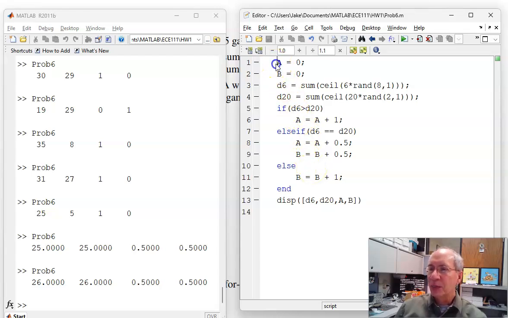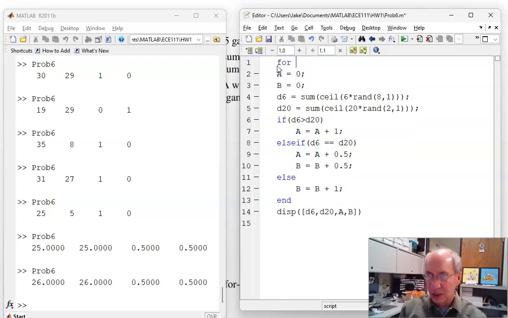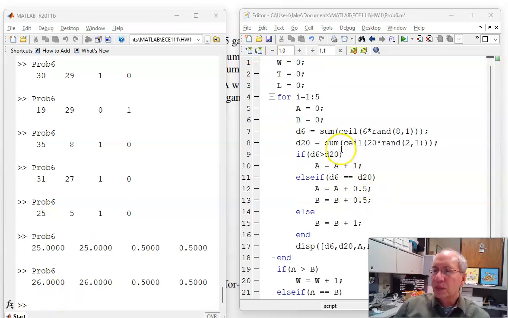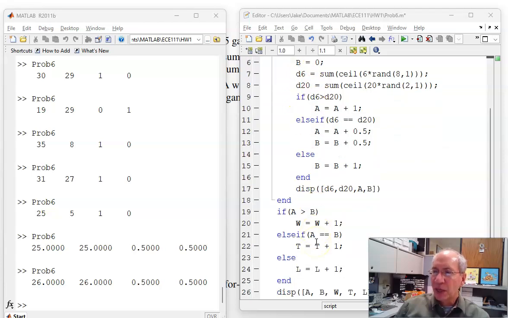Now let's do a 5-game match. Here's a 5-game match. Indentation isn't required in Matlab. It just helps you understand what's happening in the code. So I start indenting it. So here I'm done indenting. Here's my for loop for a 5-game match. I'll play 5 games. Then at the end of the match, if A is ahead of B, A won. If they're equal, it's tied. Otherwise, lost. So let's display A, B, wins, ties, and losses.